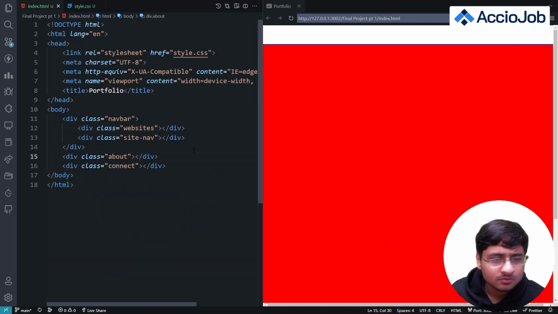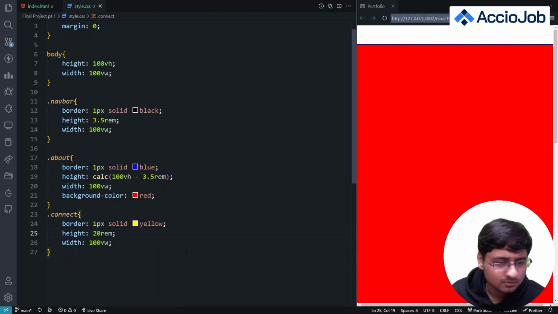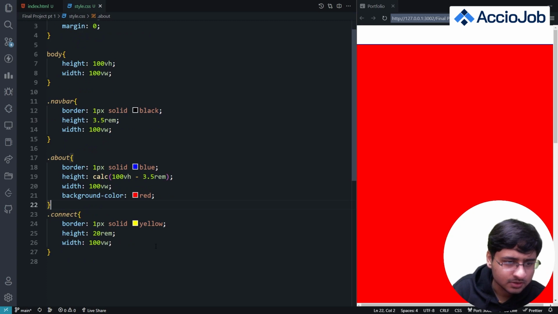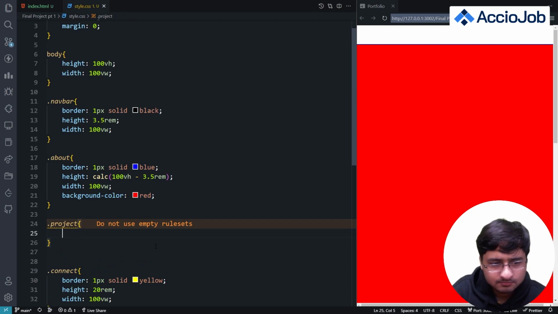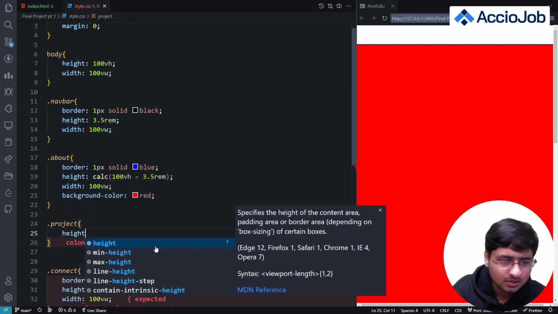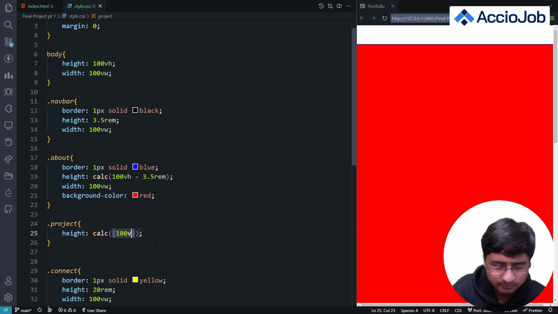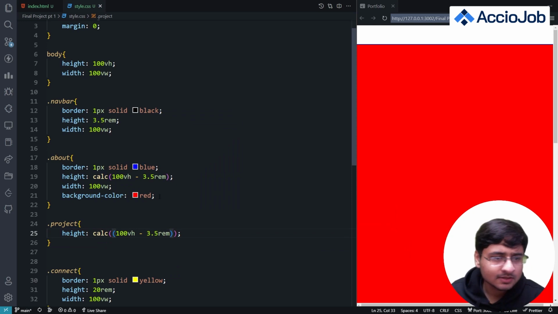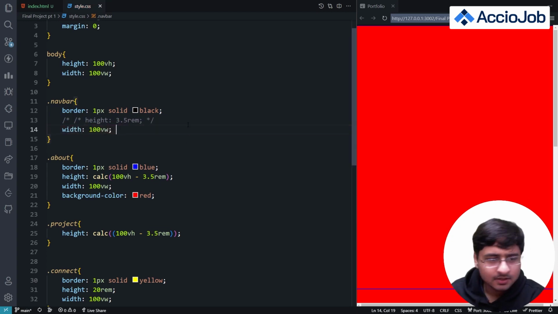All right, no problems. I also want a project section. Let me debug it later and add a project section also. So dot project, and here I'll be adding the project information. That should also have a height. The calc function is used to calculate, so 100 VH minus 3.5 rem, because that's the height of this navbar, right? If we remove the stylings of the navbar, let's see what happens. The stylings are removed, but of course we are taking more width than is required. Let's try to debug it.